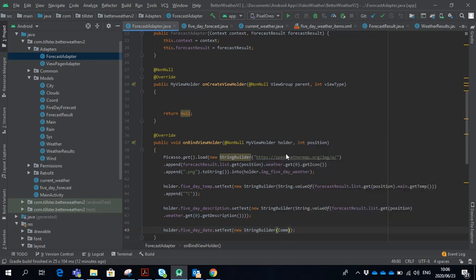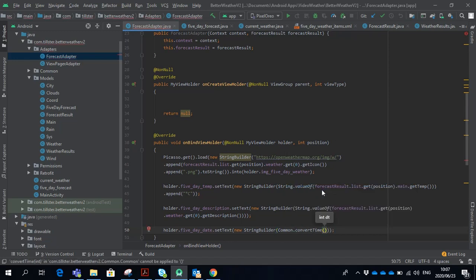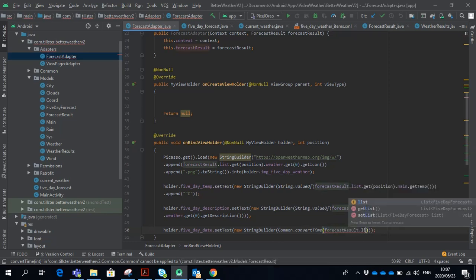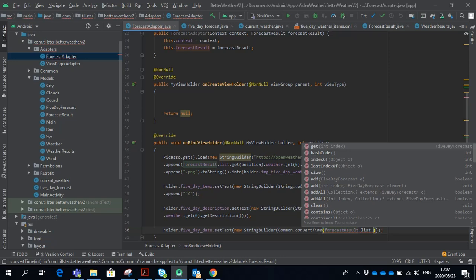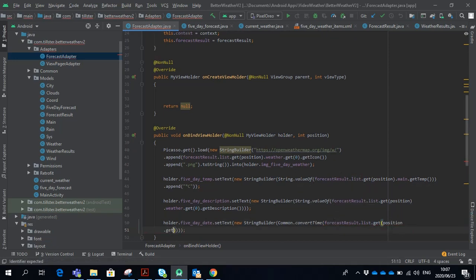We want common dot convert time, because remember we get our time as an ugly value. We want common dot convert time, and in there we want to pass forecast result dot list dot get position, i bracket, dot get date and time. So there we have all of them.